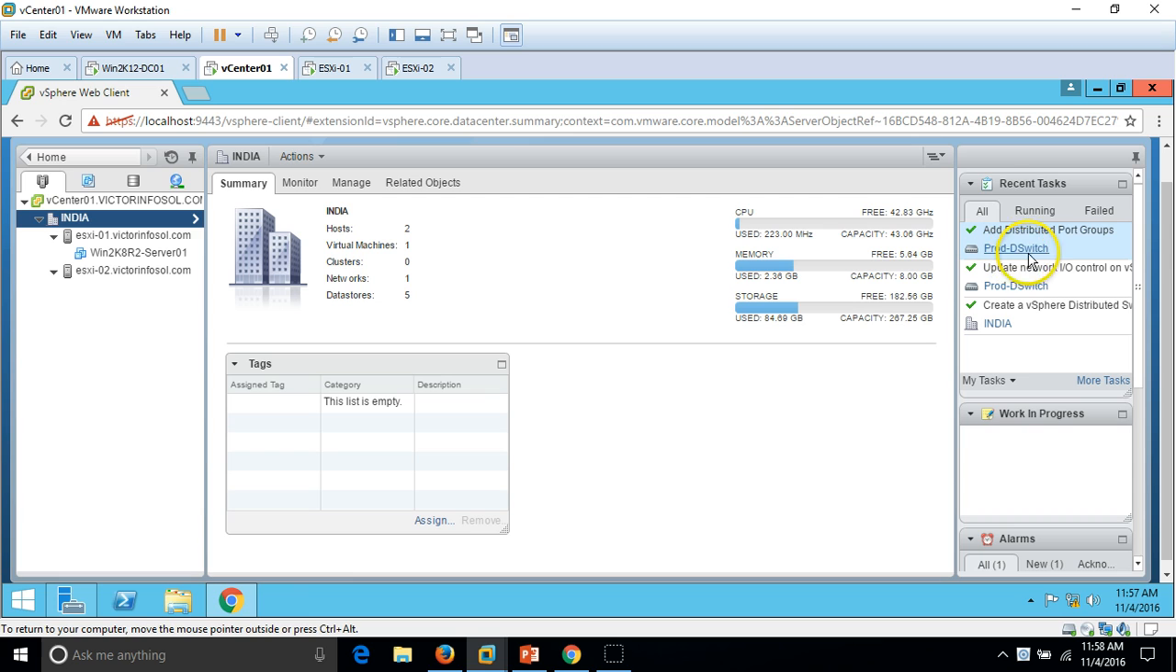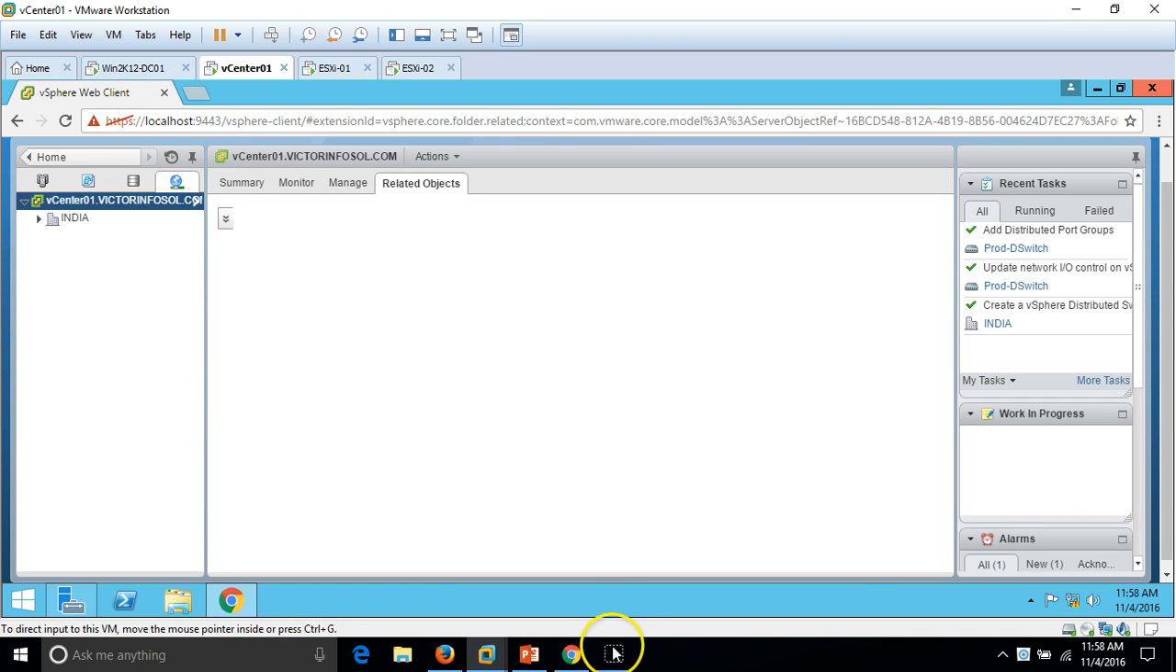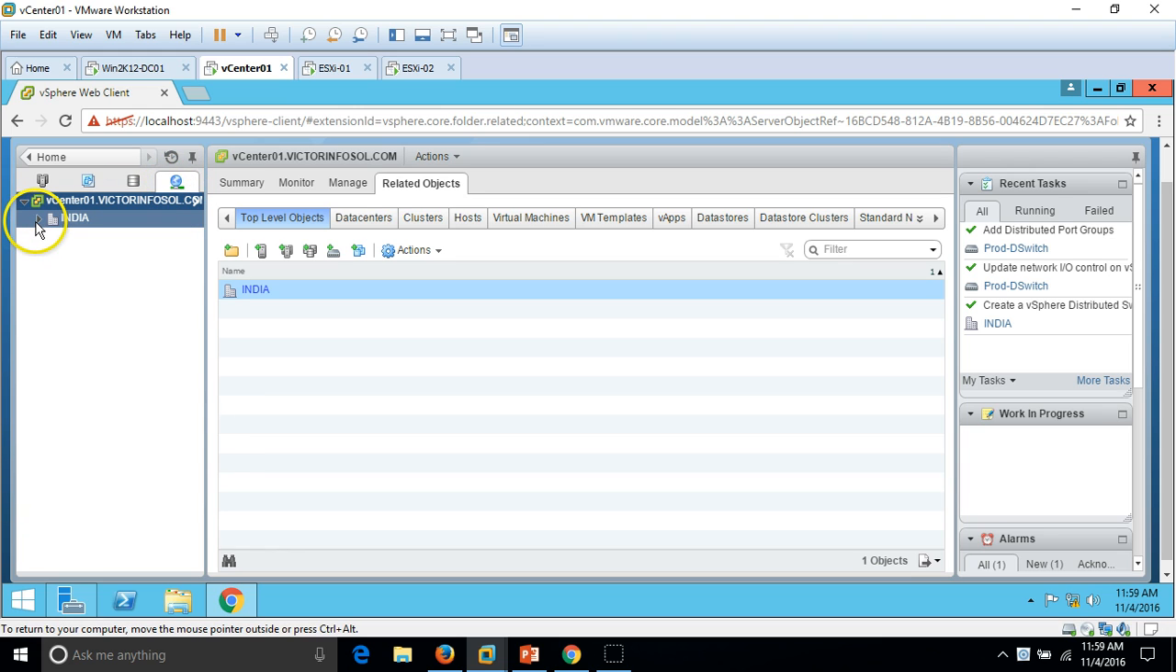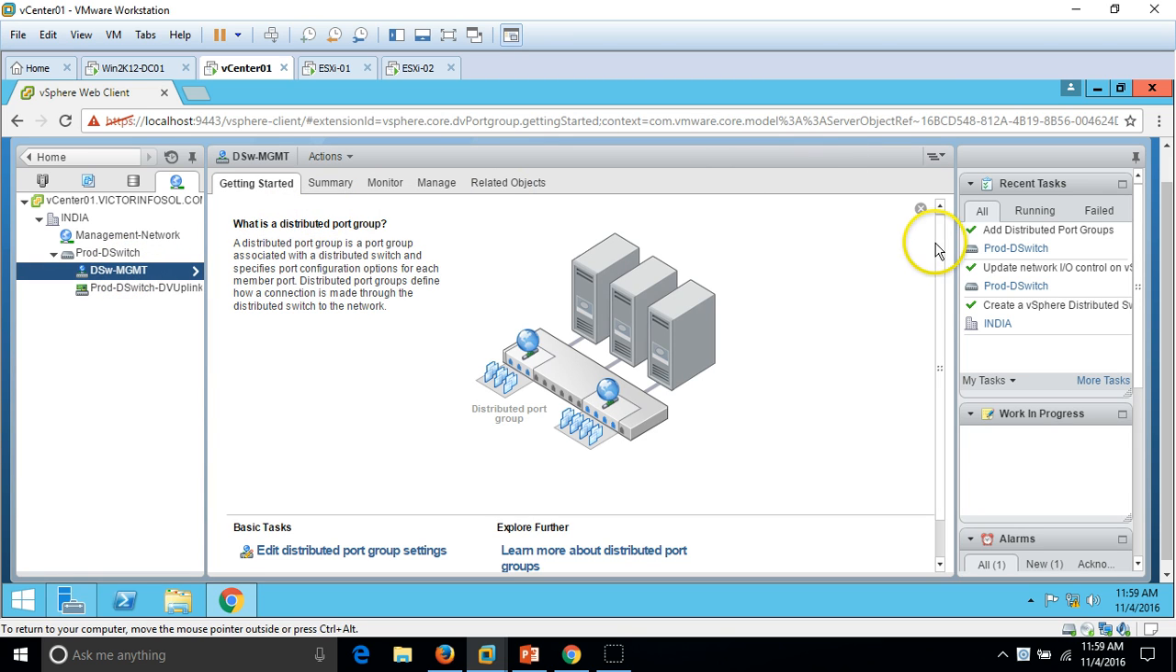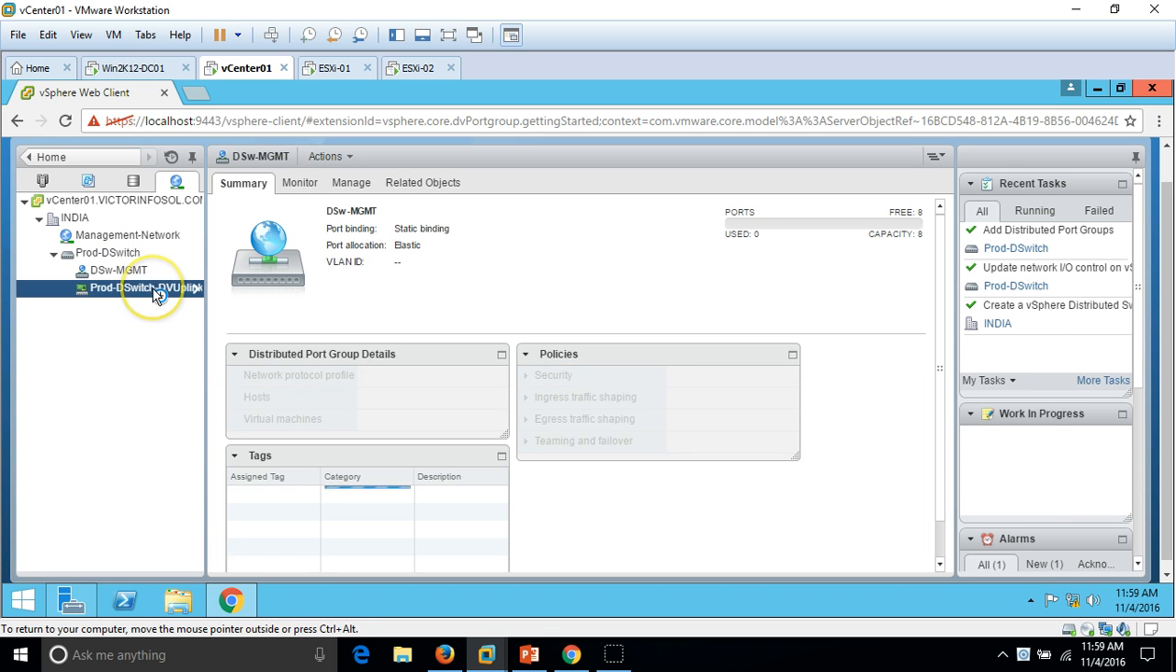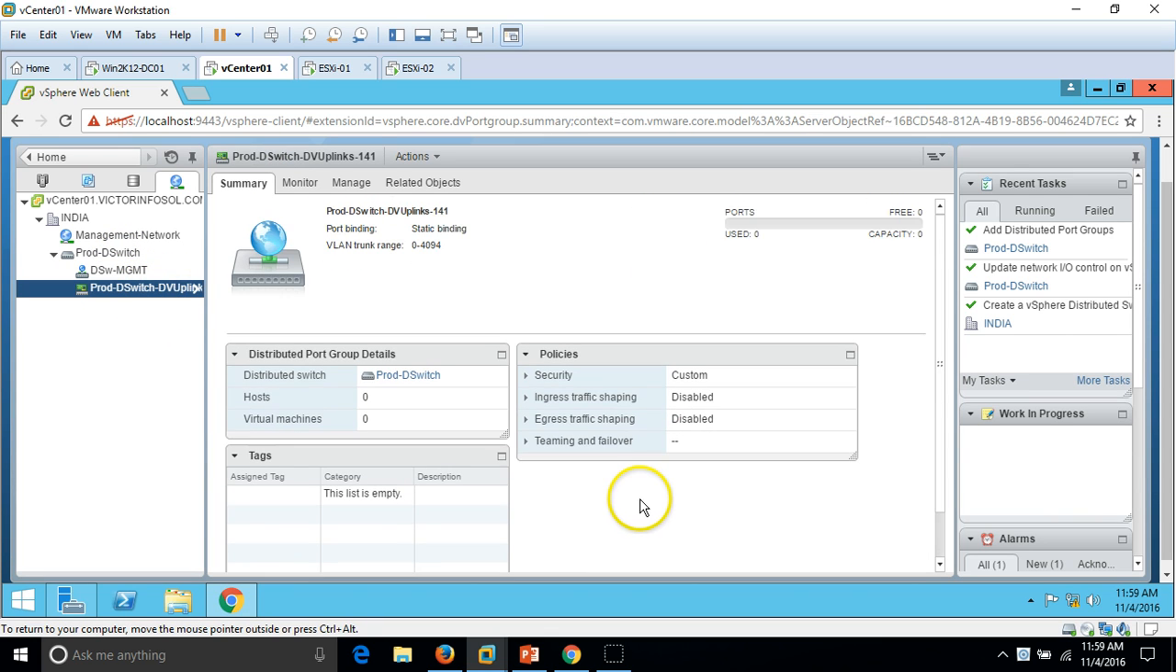So the prod DS switch task is completed. We have created the vSphere distributed switch, updated network I/O control, everything is done. If you want to check, just click here, networking. Under networking, we have our data center India, and just expand it. We have our prod DS switch created here, and if you expand, you can see the management port group which we have created during the creation of the distributed switch, and we have some uplink settings here. So everything seems good, and now click on prod DS switch.